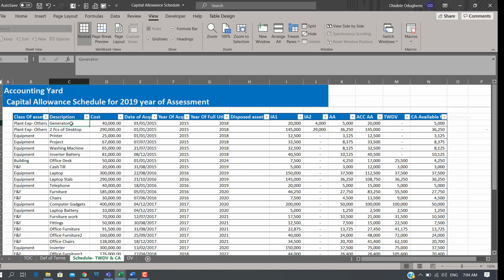Now, this is the nature of assets which we may have in our assets register. This is the cost of the asset, and this is the date of acquisition that we have in our assets register. Column F and column G are computed by the system. Then we have our initial allowance, investment allowance, annual allowance, and accumulated annual allowance. So this is the annual allowance that I expect to earn on a particular asset in a year. This is accumulated as we earn on that asset over the period from the date of acquisition to the year of assessment.